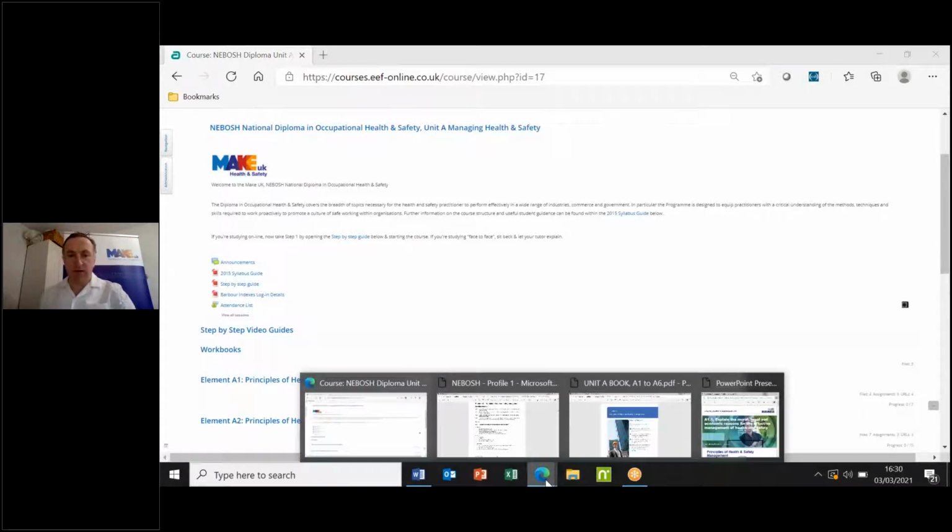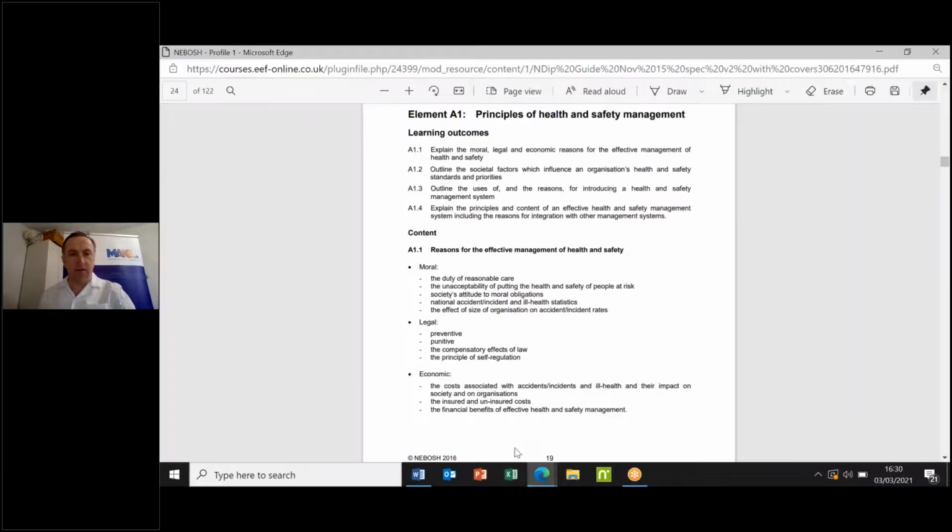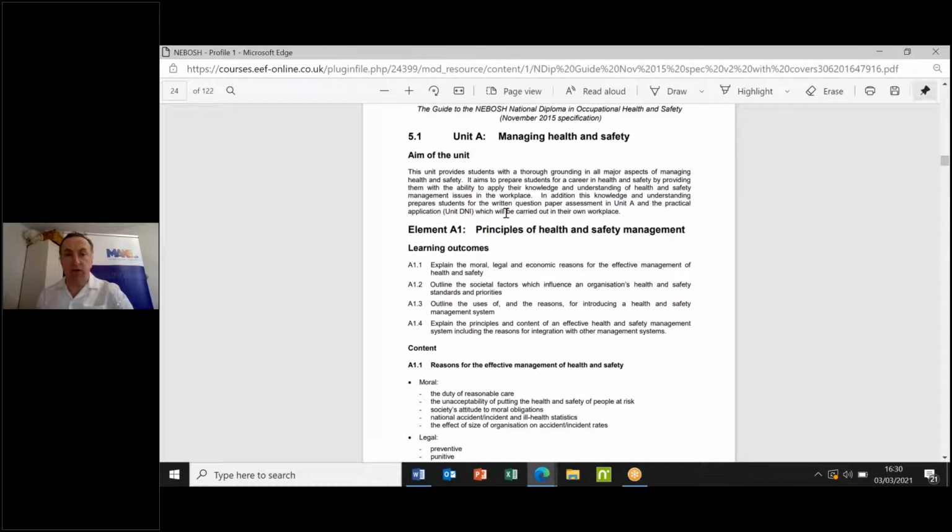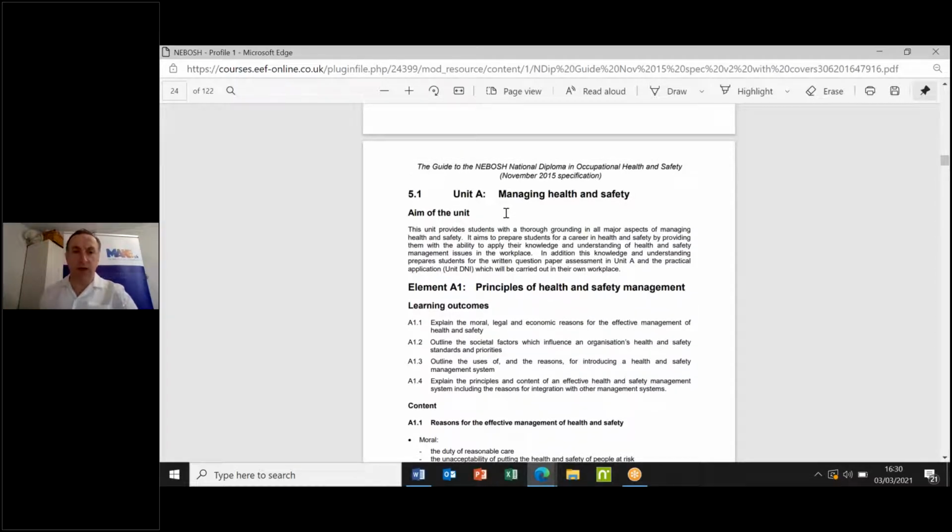To save us a bit of time today, I've already done that. Not that it takes very long, but let's try and avoid any internet-based problems or anything. So I've downloaded it already. It's here. So this is the syllabus guide from NEBOSH. It's not our document. It's from NEBOSH, of course, themselves. And what I personally think this is useful for is if you're looking at Unit A, for example, at the very beginning, it will tell you all the learning outcomes and all the elements that are in the course.